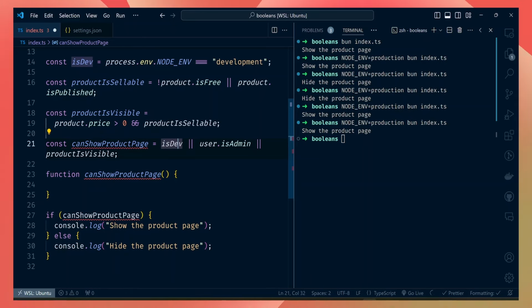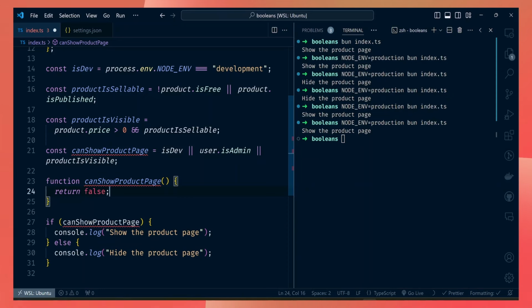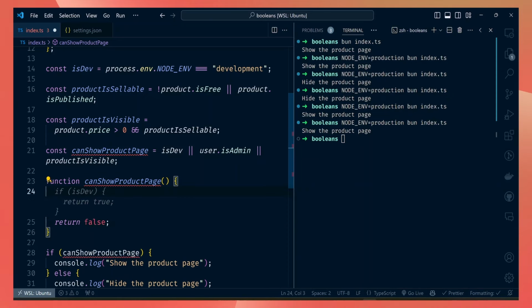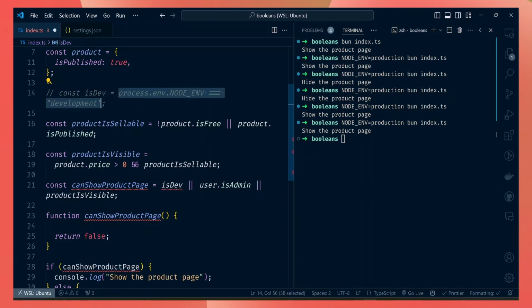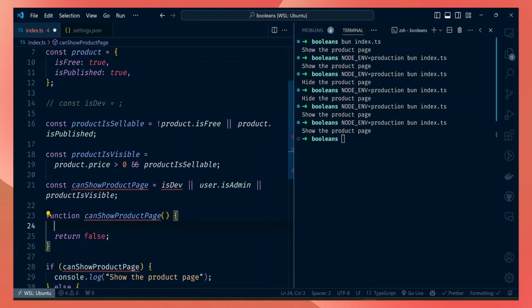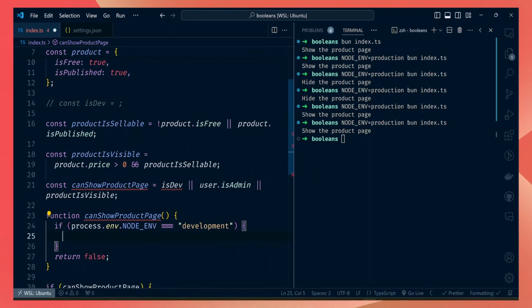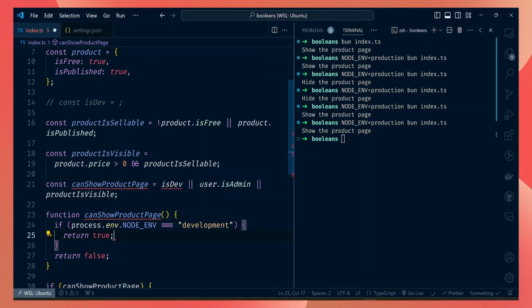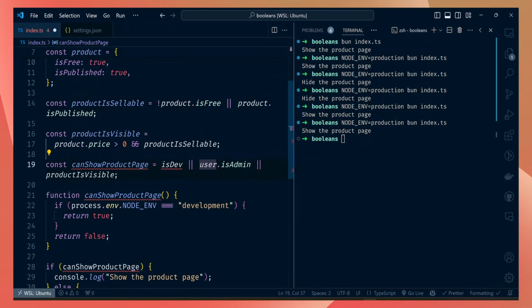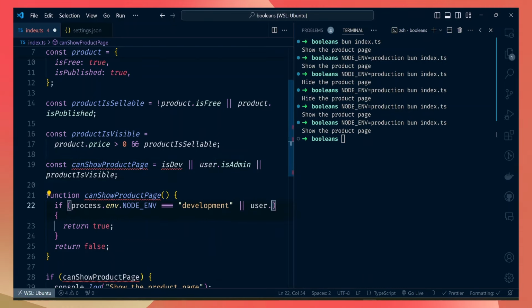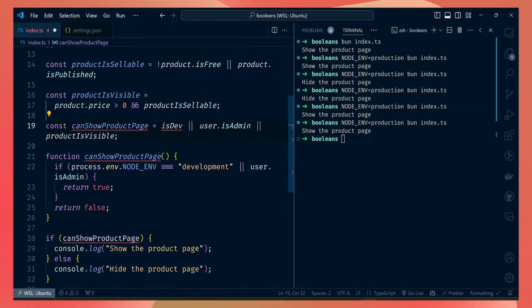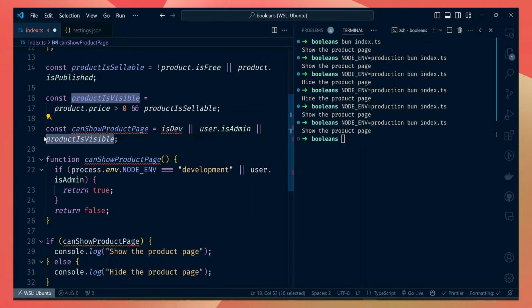So first it checks if the user is in a dev environment. So let's first return false by default. So for the first check, we want to eliminate this variable here. So we remove it, and then here we do a check. So if NODE_ENV equals development, then we can show the page. So this is gone. So we check if the user is admin, we can also show the page. Because these two do the same thing, we can add an or check here, if user is admin, and then we are left with the productIsVisible check here.